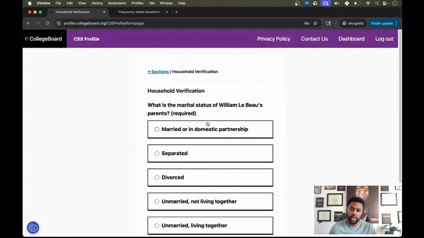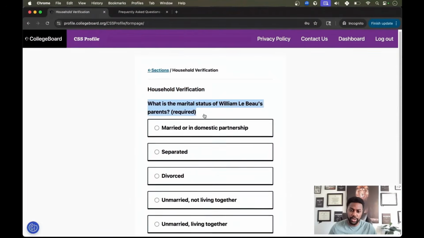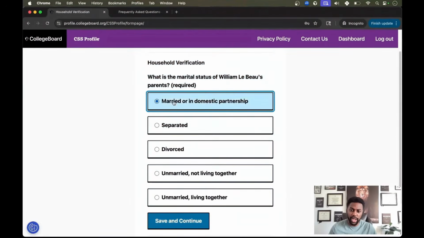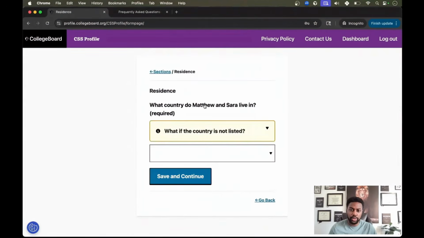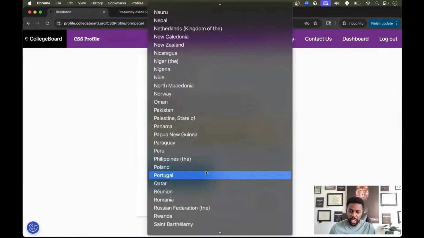But okay, so the next thing is household verification. What's the marital status of your parents? So if your parents are separated or married or divorced or unmarried and living together, then you can type any of those in. Mine are married. All right, so I will keep on going. Okay, what country do Matthew and Sarah live? So Matthew and Sarah, they live in South Africa.